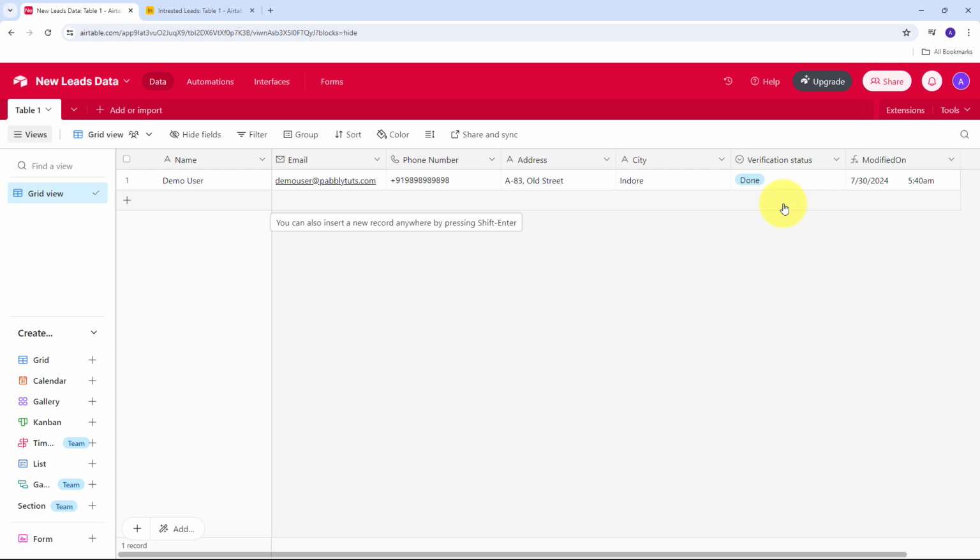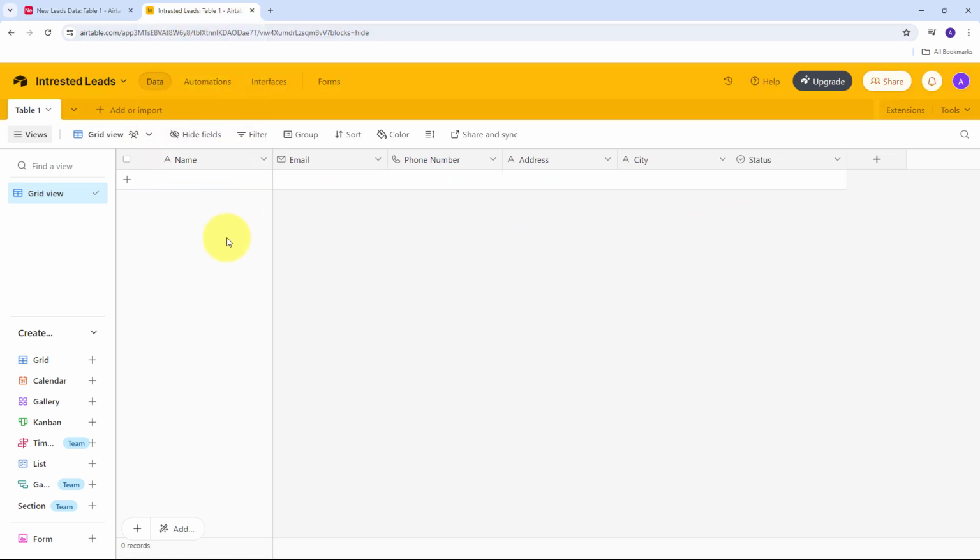As we do that, I want that lead data to be automatically sent to another Airtable base where I want to keep all the verified or interested leads. Here I only want the data of the interested or verified leads so that I can focus more on them and convert them into my customers. To do this automatically, I need to build this automation between these two bases in my Airtable.